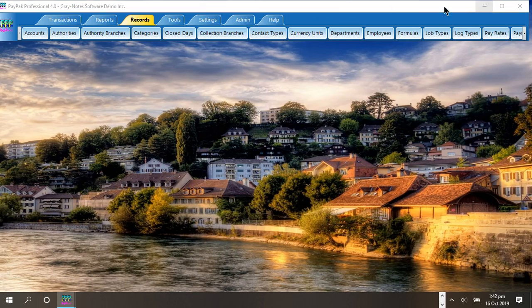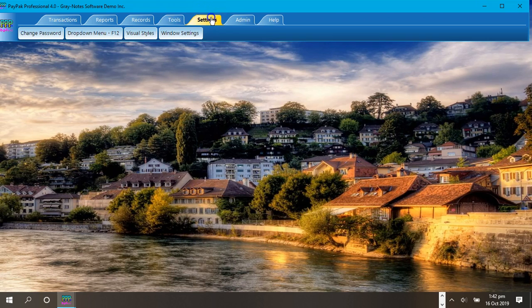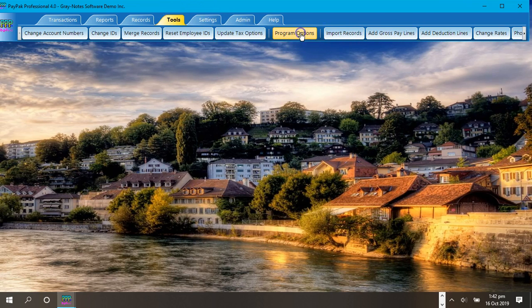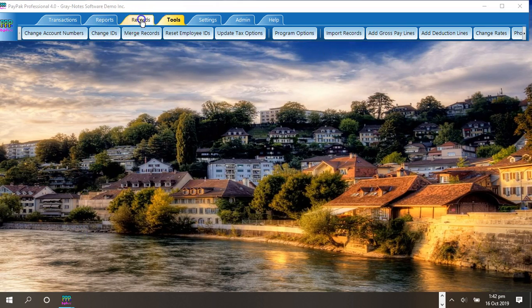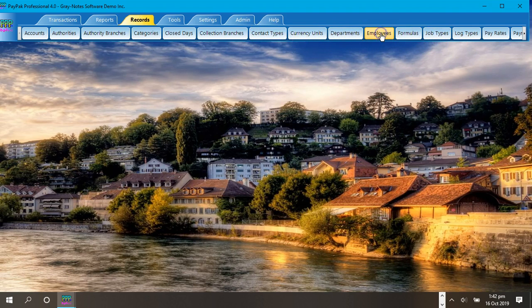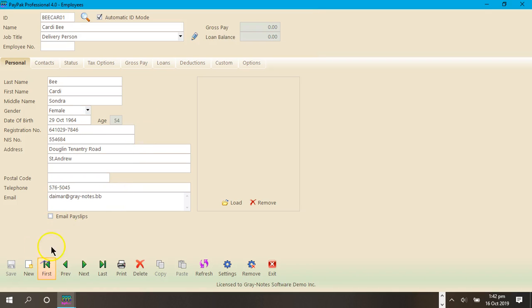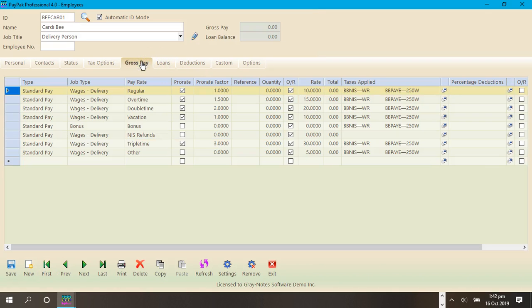Where that is done is, you come here to Tools, Program Options, and it says Gross Pay Prorate Prompt. So if I turn it off here and I save it, that prompt will no longer appear when I change my rates. So let's go back to the employee again, go to Gross Pay, the rate is 10, let's put it back at 8.5. Now I press enter. See, there's no prompts, but the rates have changed except for the ones which are not prorated.